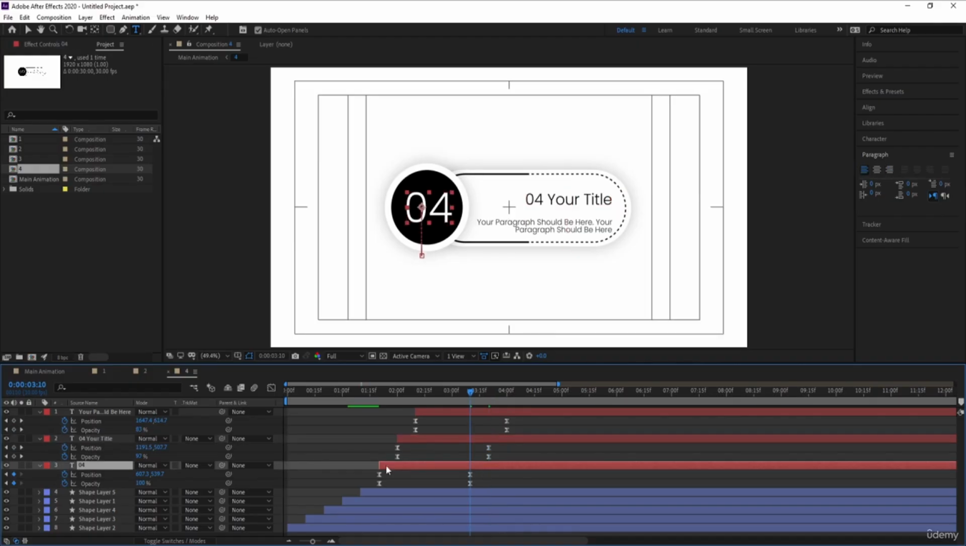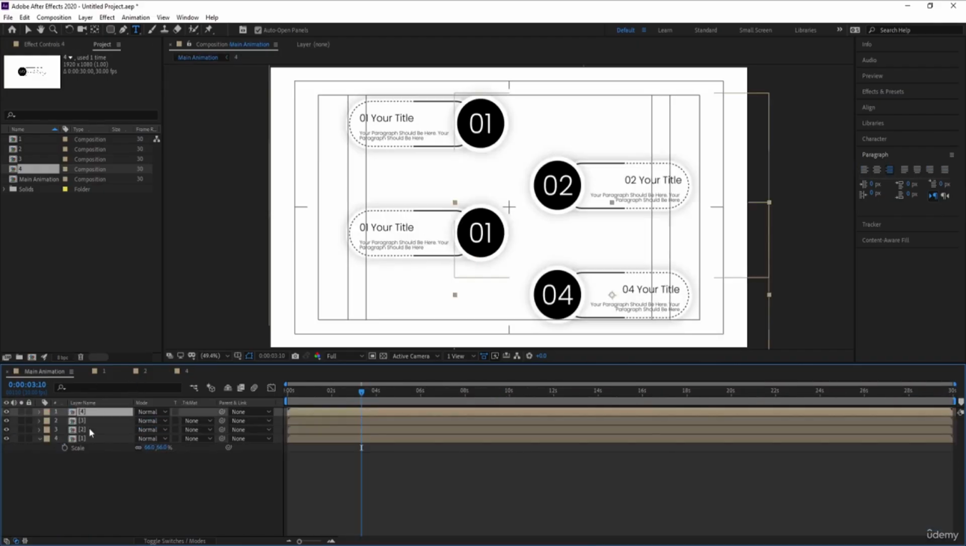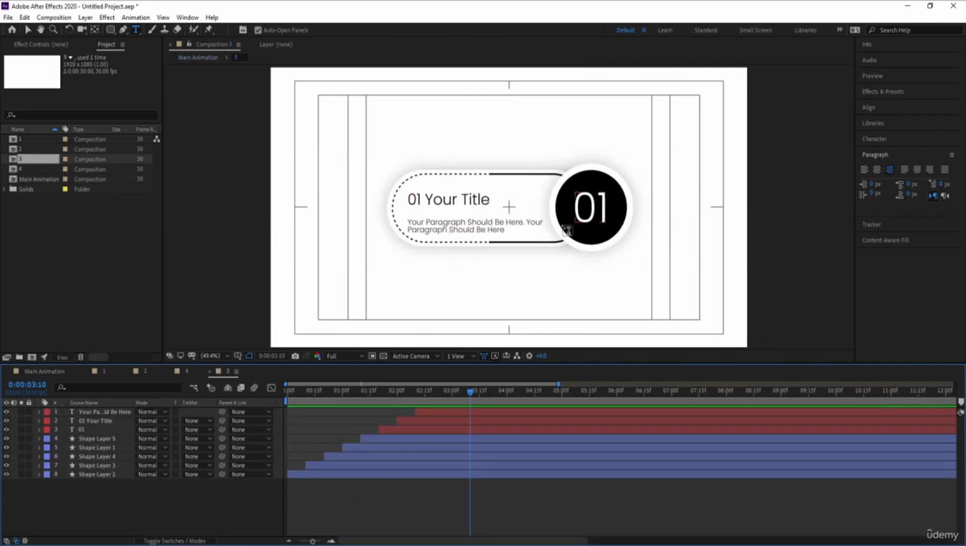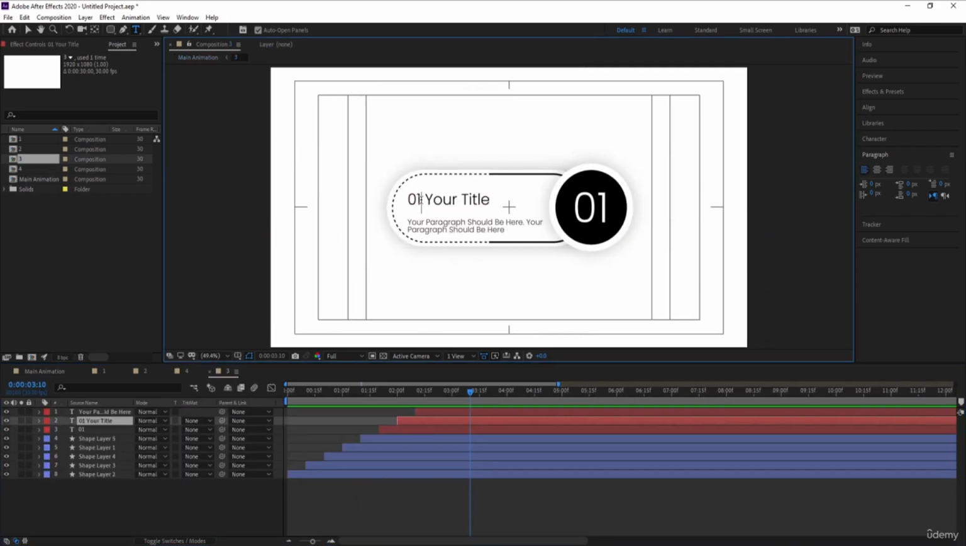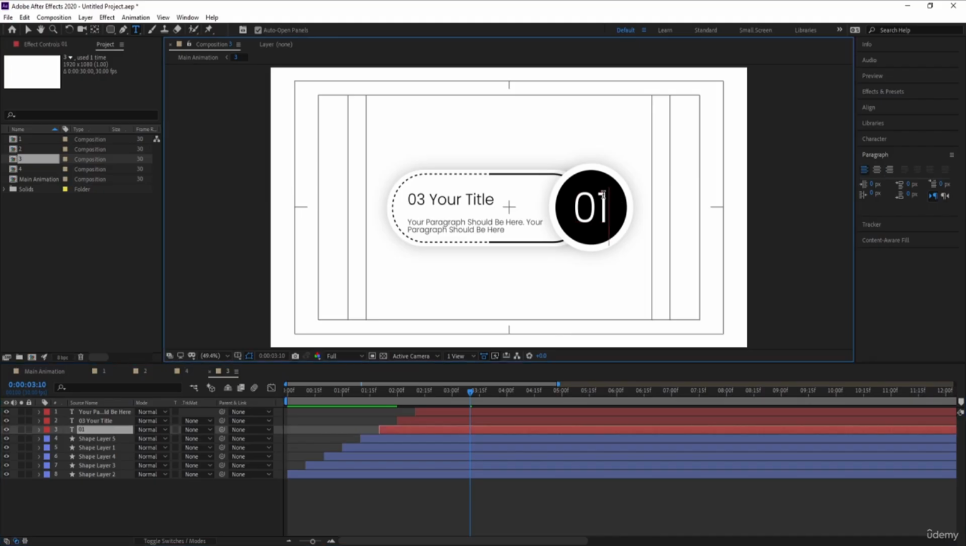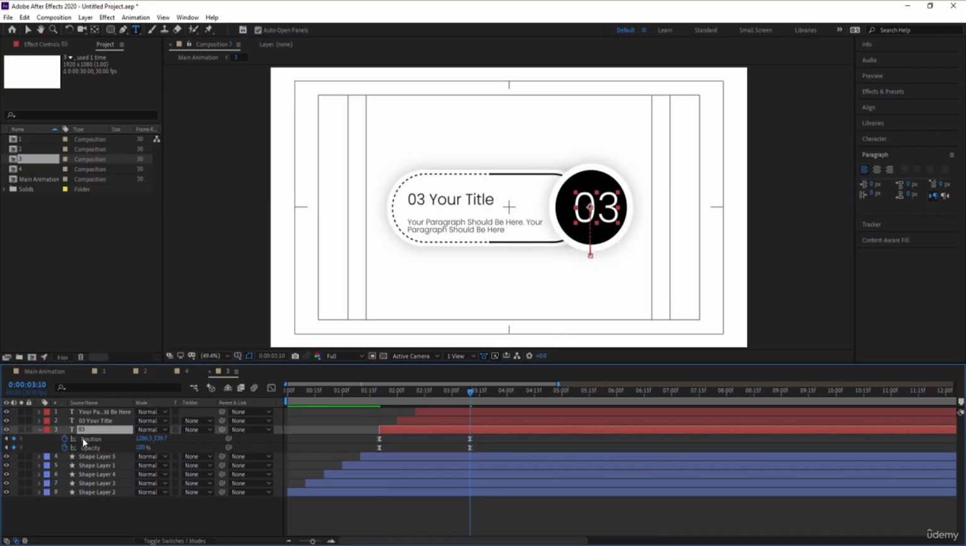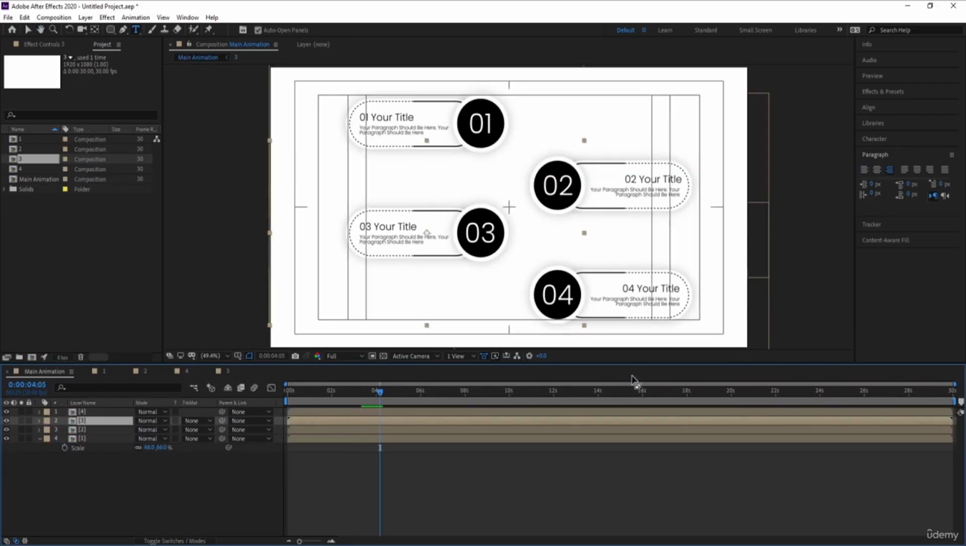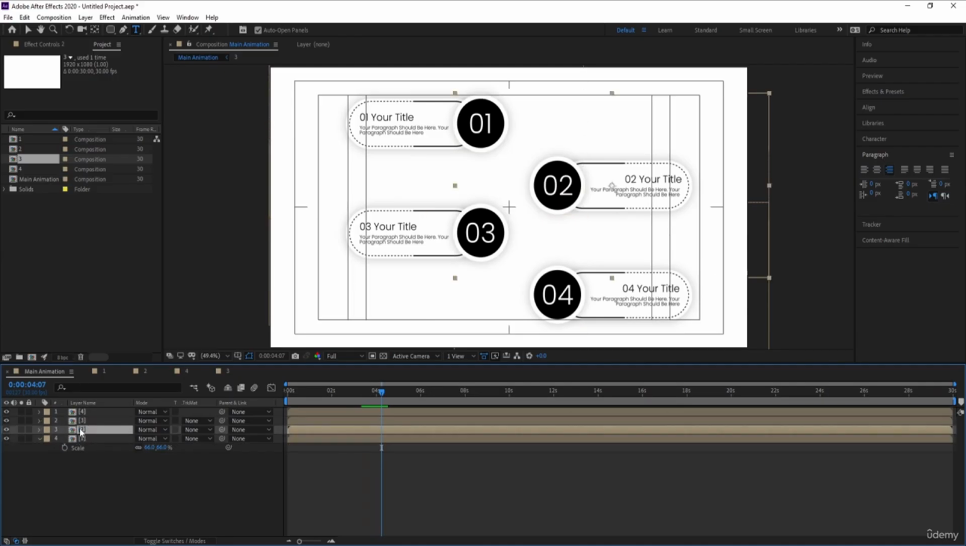positions like this. Select this third one. Okay, like this. So first, second, third, and fourth.